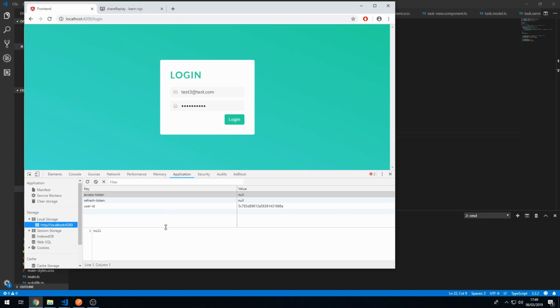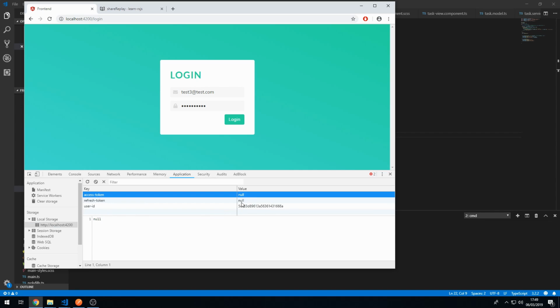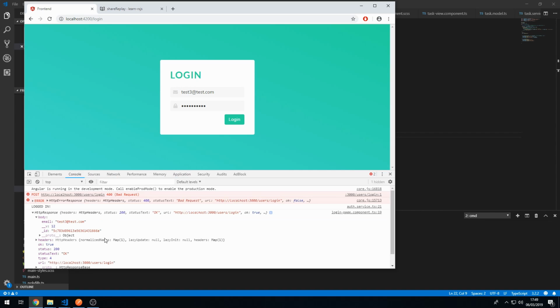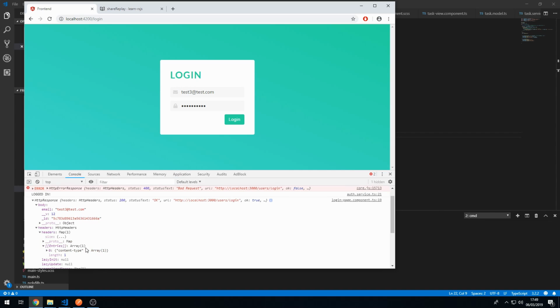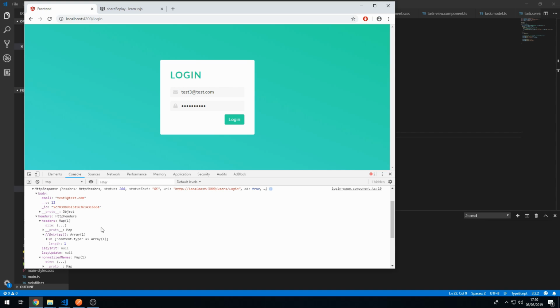So we get the user ID here, but we don't get the access token or the refresh token. That probably has something to do with the fact that we aren't getting the right headers here, because we should be getting the headers with the access token and the refresh token, but we're not getting that. So that looks like an issue on our API side, not on the front end.